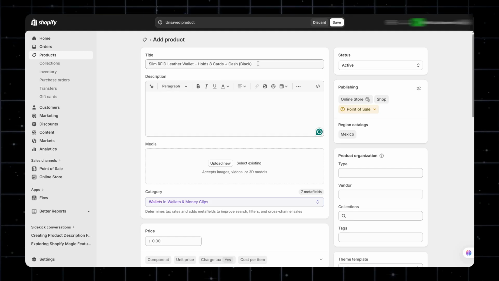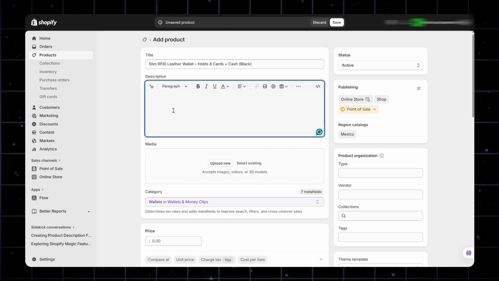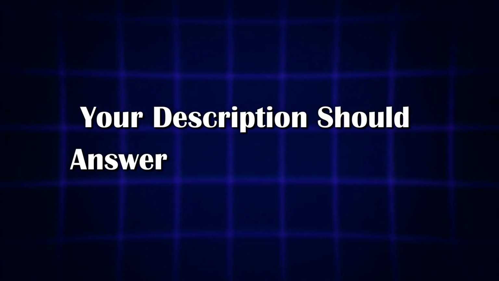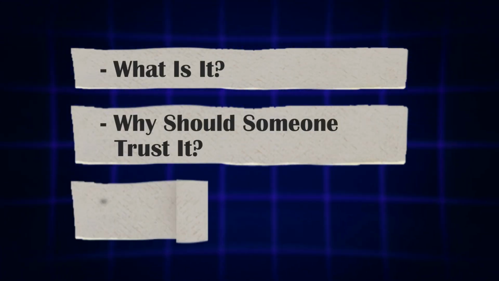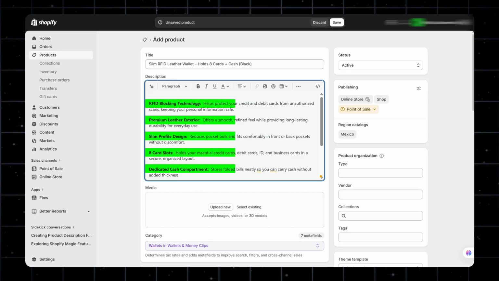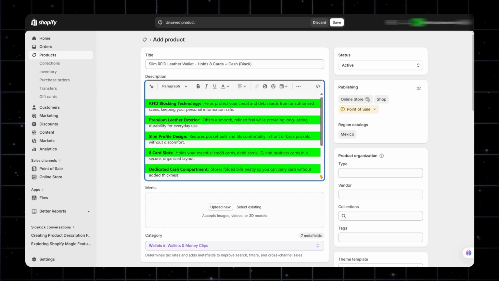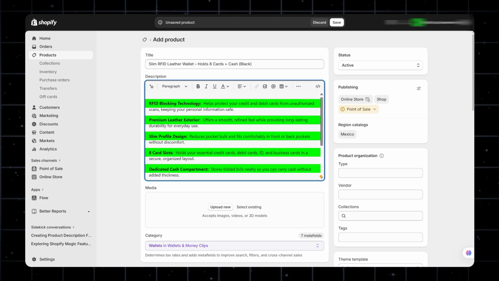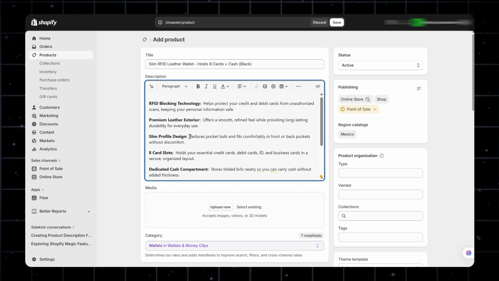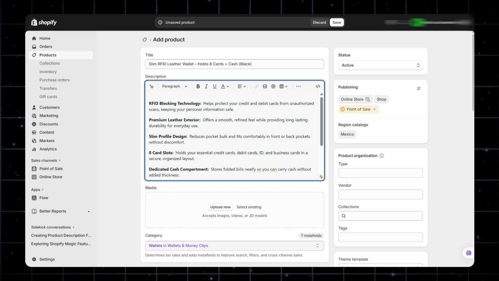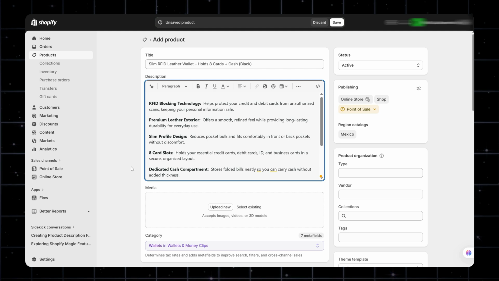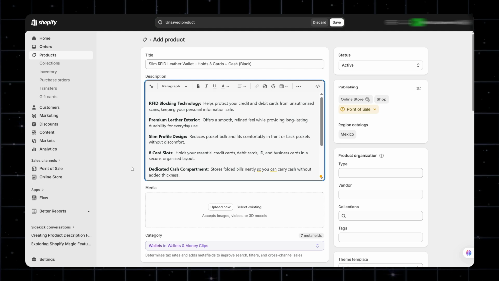Now the description. This is where most beginners write one boring line and leave. Don't do that. Your description should answer 3 questions. What is it? Why should someone trust it? And why should someone buy? Make sure you highlight the key selling features in your description. Don't forget to add keywords. Always use bullet points. Notice what I did: I used short lines, simple words and clear bullets. That is easy to read, and also easy to read on mobile.